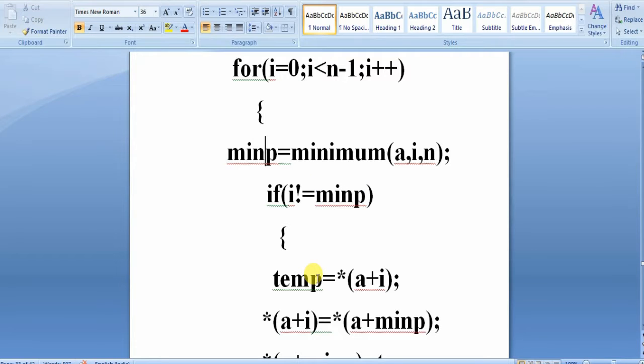Again next time, what will happen here? I is 1 and n is nothing but 4 elements. So when we call this function, it is going to return the 1 here. That is nothing but I is 1, selected position is 1 and minimum p is also 1. If both are in the same position, it will not enter. Next time I plus plus is 2.